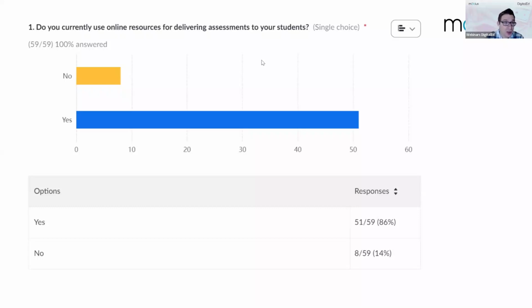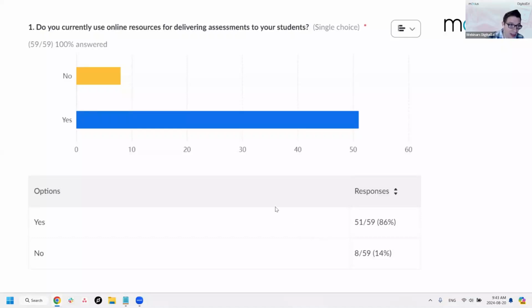The first question was, do you currently use online resources for delivering assessments to your students? And overwhelmingly, most people did say yes. And you can see that here in the responses. There were a few people who still haven't yet committed to using online resources for assessments. Perhaps I'm assuming they're still using pen and paper, but that was the response for question one.